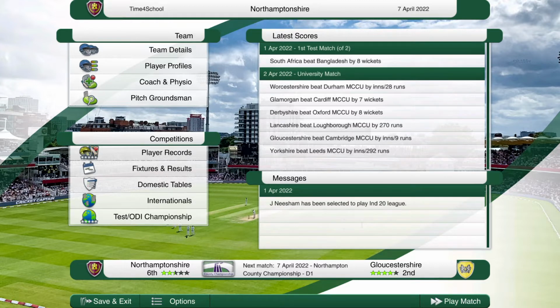Today we're going to be covering the Pitch Groundsman tab as well as general squad selection for first class matches. I won't go over one-day matches and T20 matches, as I will explain in a second. But there's two ways you need to go about this that I have found to be the most successful in playing Cricket Captain.